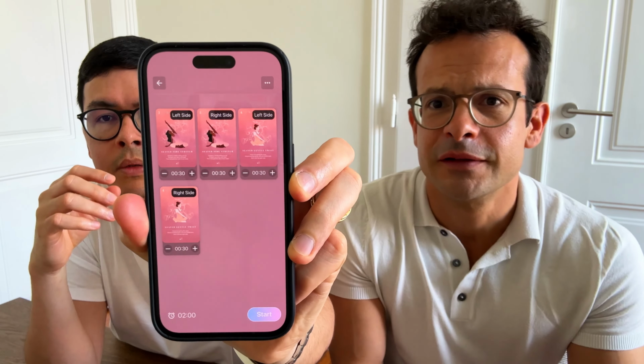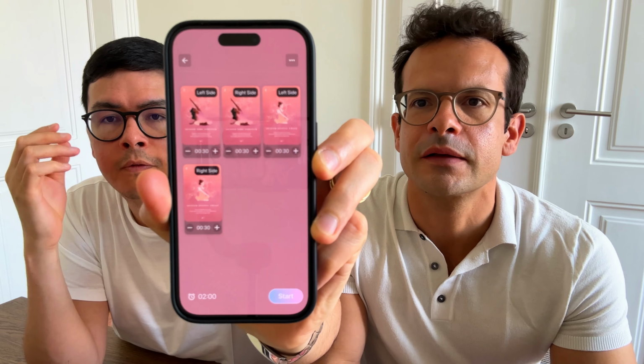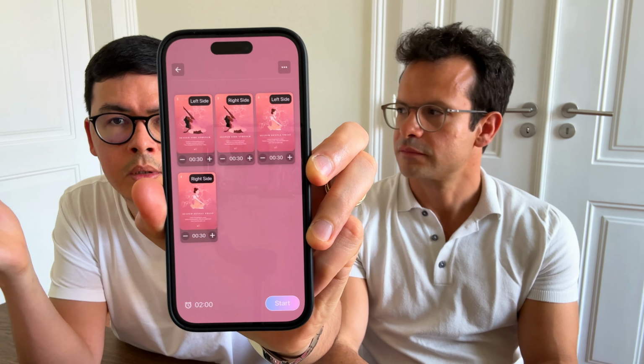So poses that are asymmetrical, like this one, if you add those poses twice or more in your sequence, on the next, let me pick another pose, like this one is also an asymmetrical pose. I'm going to add two of them as well. If you move forward to the set time screen, you're going to see a little tag on the cards. You're going to see that the first one was suggested to the right and the second to the left.